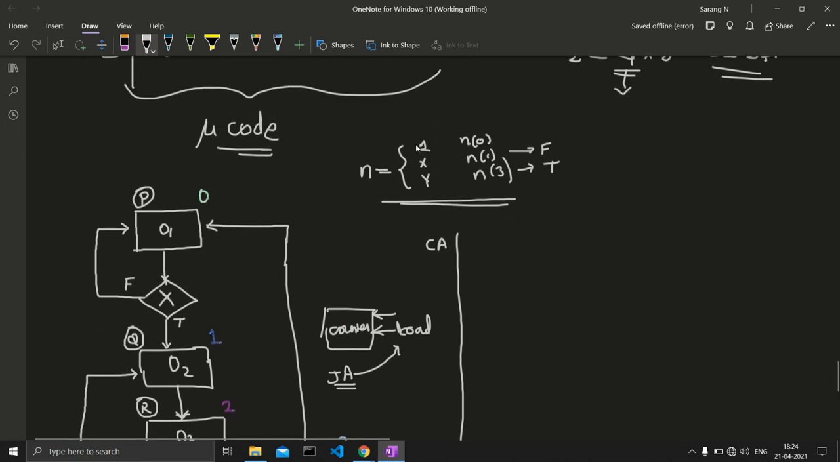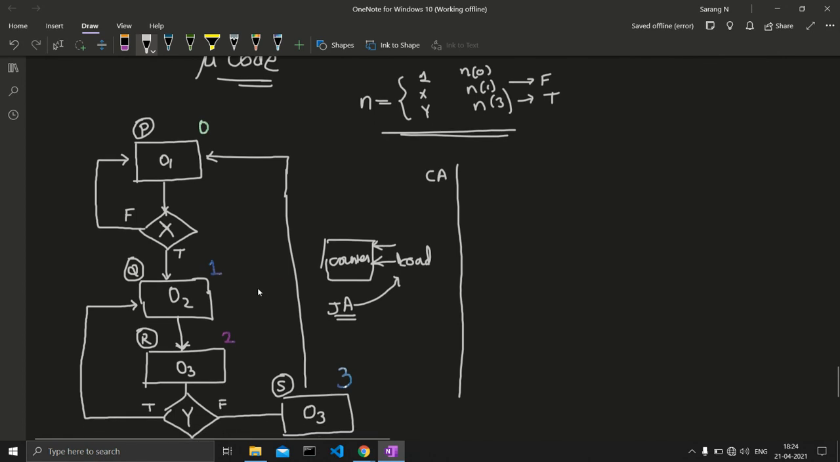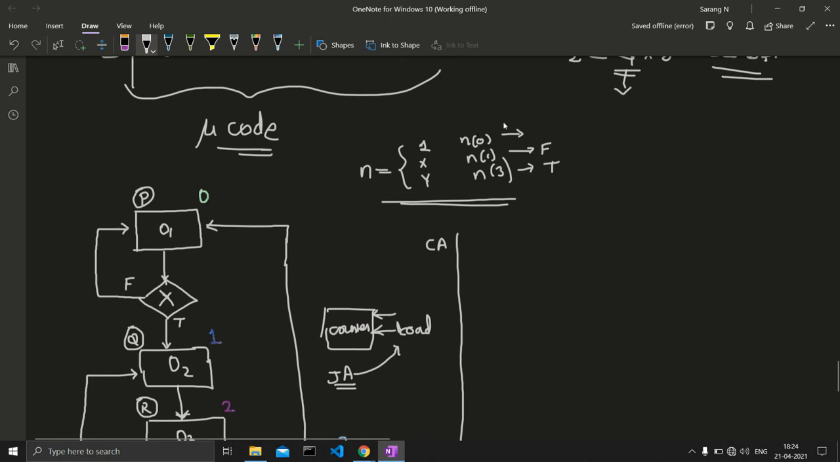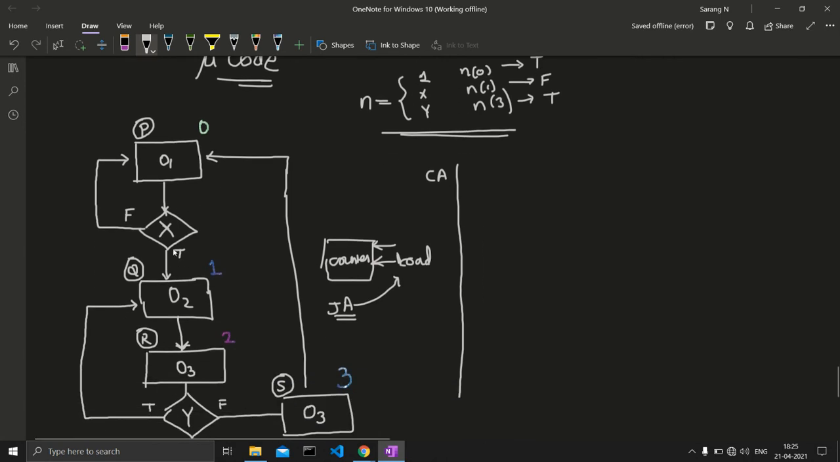For a different variable, this is a null variable, we have created this variable. If the state transition does not depend on any of the variables, we'll use this n of 0. And this should be always similar, right? If we keep it as true, either it should always jump, or it should always be sequential. So it will be clear once we do an example here.